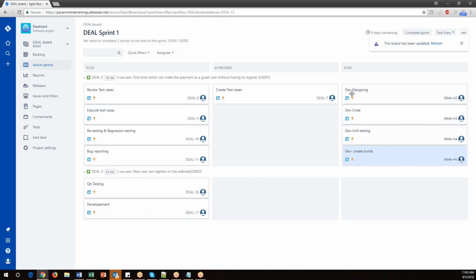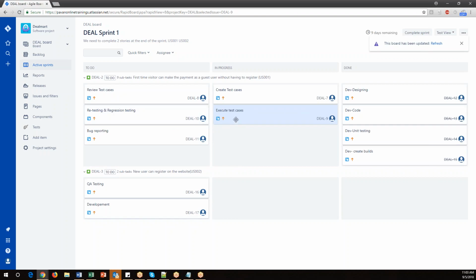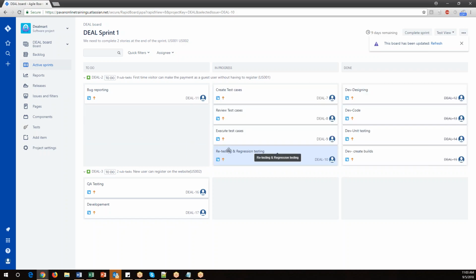So before the developer is doing these activities, we will prepare the test cases. We need to review the test cases. We don't execute them, we just review the test cases. Creating the test cases, reviewing the test cases. As soon as the developer creates the builds, we need to start executing the test cases. So execution, retesting, and regression testing will be part of your in progress state. Similarly, we will also move other tasks.